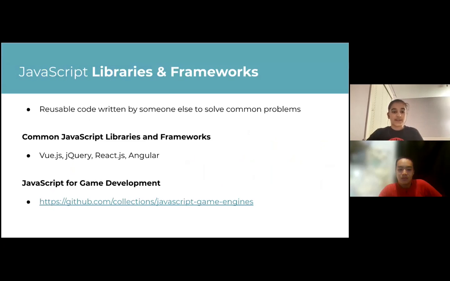Within JavaScript, there are quite a few libraries and frameworks that allow you to complete common tasks a lot easier. They're essentially just reusable code that's written by someone else to solve common problems. You might have heard a couple of these, like jQuery, React, Angular, or Vue.js. They're used for different purposes that make it easier than just using vanilla JavaScript, which is just the normal version of JavaScript.